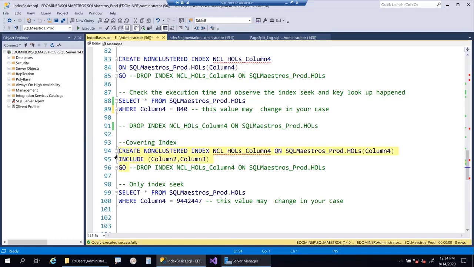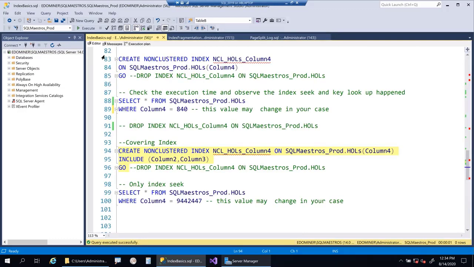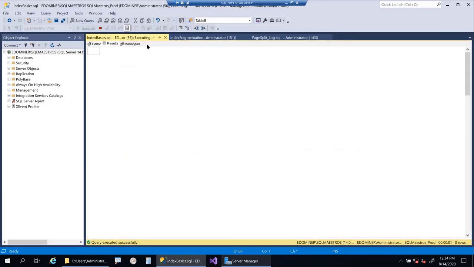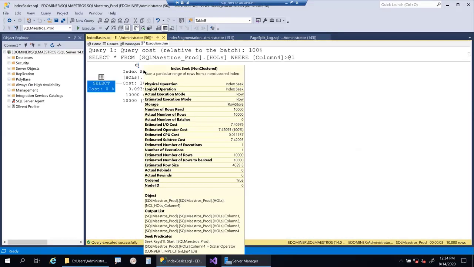If I execute this query, SQL Server will create a non-clustered index on column 4, and we already have a clustered index on column 1, so that in the leaf level pages we have data about column 4 and column 1. Now that we have included column 2 and column 3 also, our non-clustered index has all 4 columns of data. If you execute this query now, instead of doing a clustered index scan, SQL Server will simply do an index seek on the non-clustered index.